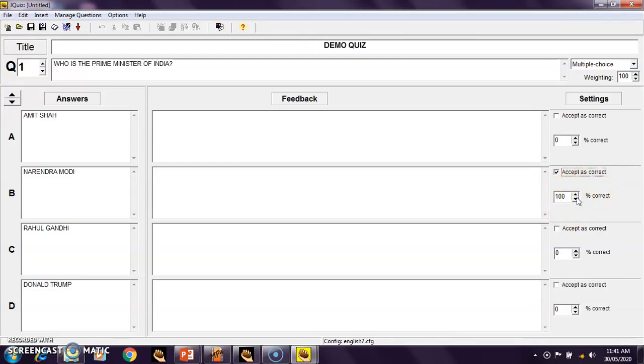Now I am going to tell you one more important point. Let's say you created one more option, that is E, Modi only. This answer is also correct, but it is partially correct. So if you think a student who writes only Modi must get some marks, then you can click here for correct. And for weightage here, you can add 50 or 25%, whichever you want to give.